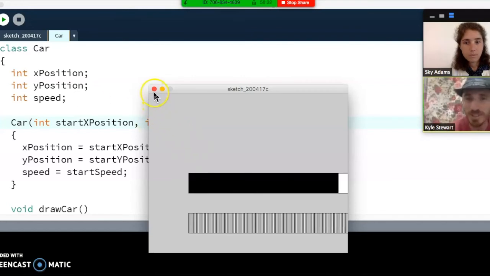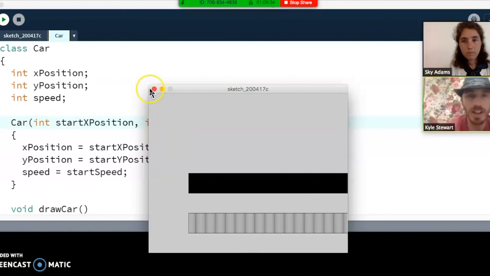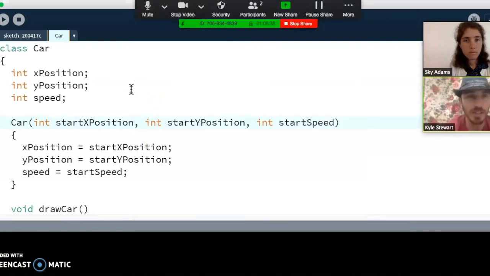So we've got our cars moving. So we have a bug going on, which is that our cars keep leaving the old cars on the screen and not moving the car. So we're going to need to get rid of the previous drawings every time. And the easiest way to do that is to use our background function, within void draw.